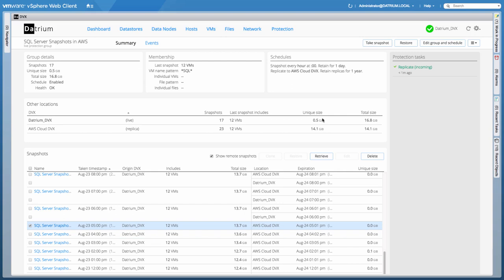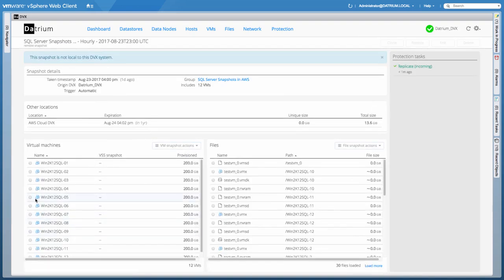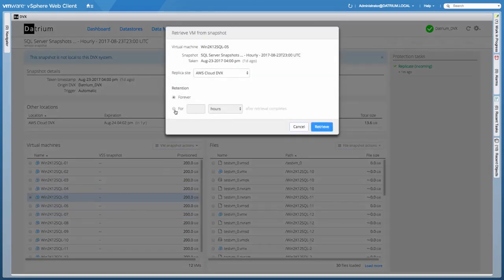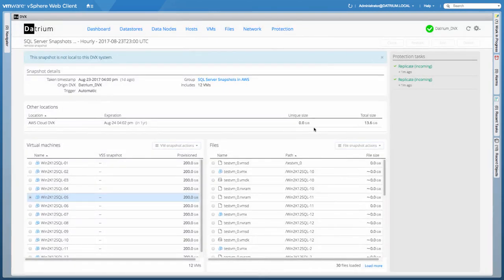The flexibility we have to determine what we want to retrieve can also be at a more granular VM level, as with normal protection group operations. Let's drill into the 4 p.m. snapshot and grab just one of the replicated VMs held offsite in AWS S3. We'll pick SQL 05 and apply the same retention choice as before. We see an additional incoming task as a result. The data is coming back on-site from AWS S3 to be used as desired.